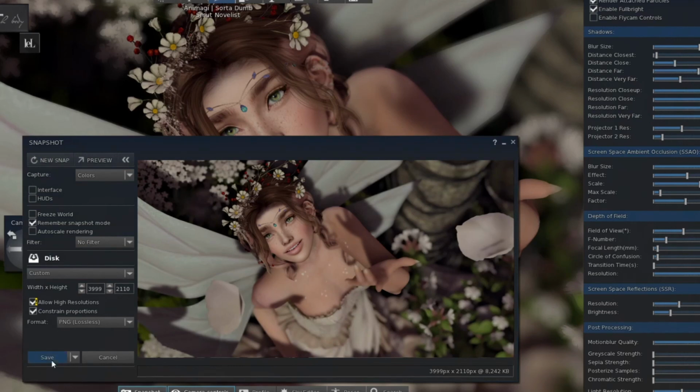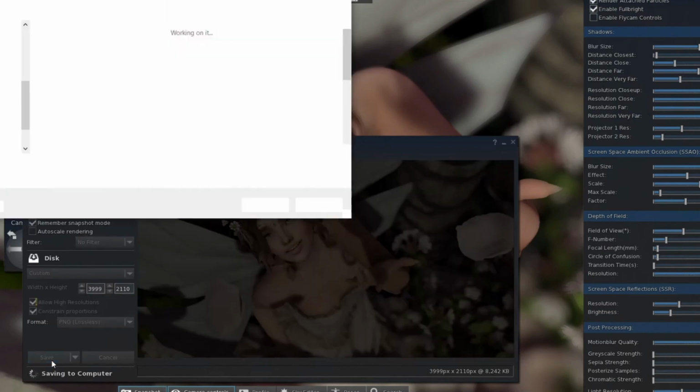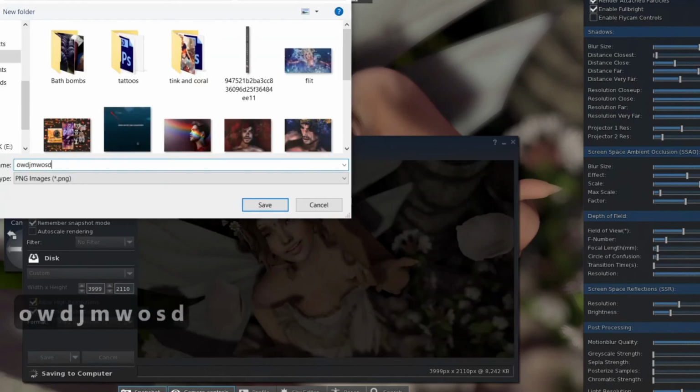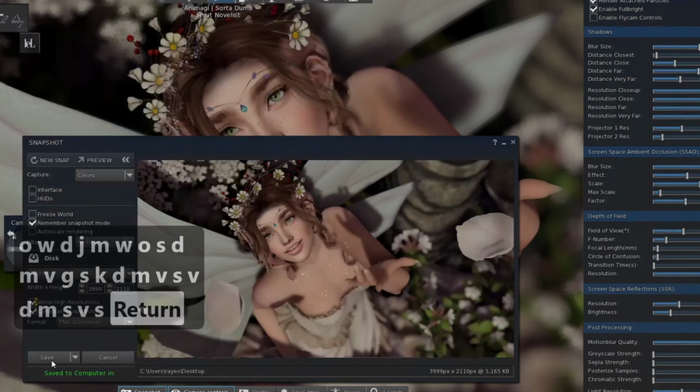So we're going to hit save. That sounds like a good name for that. And now we will open up Photoshop.